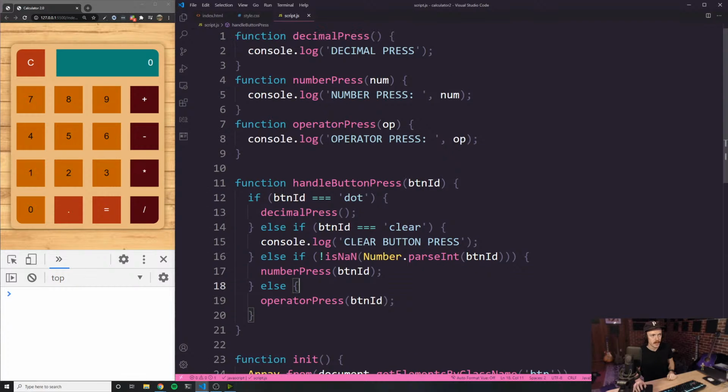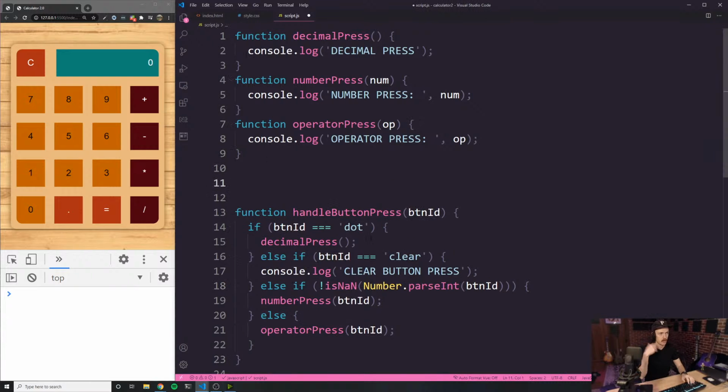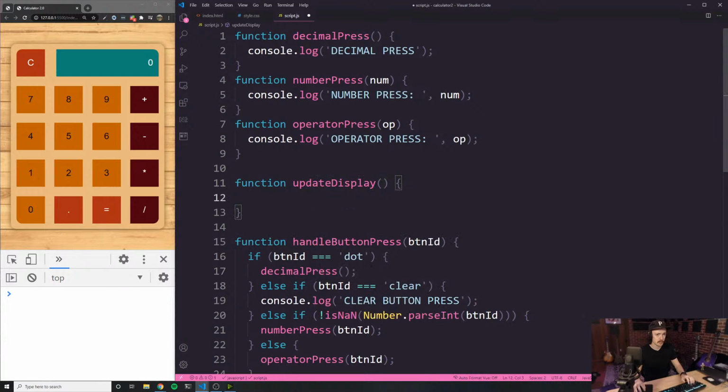What do I want to do next? Let's see. I guess each time I press a button, I want to update the display so that if I press the number 9, we see the number 9. Let's start there and go on. So function update display. Now update display could potentially take, now let's say you click clear.